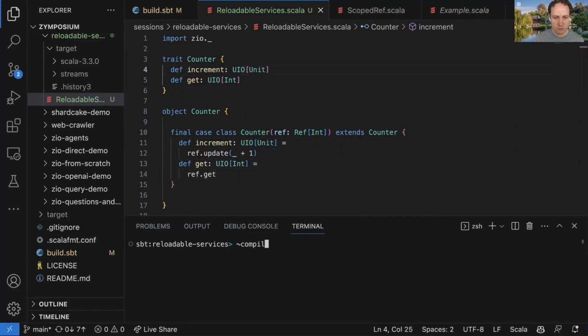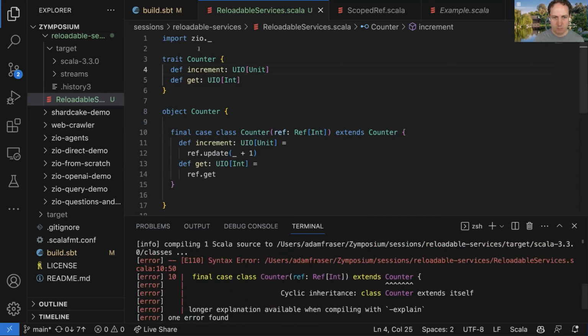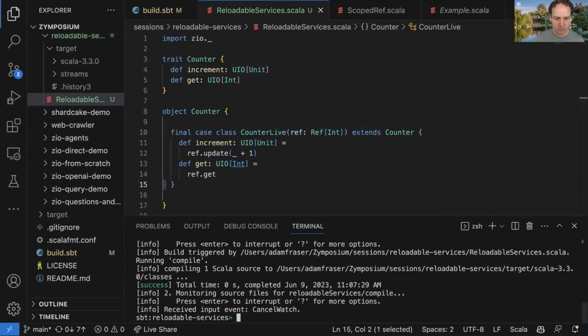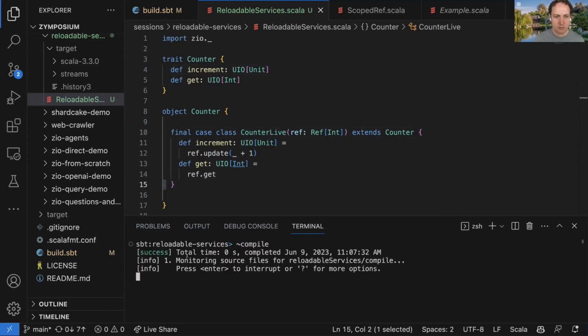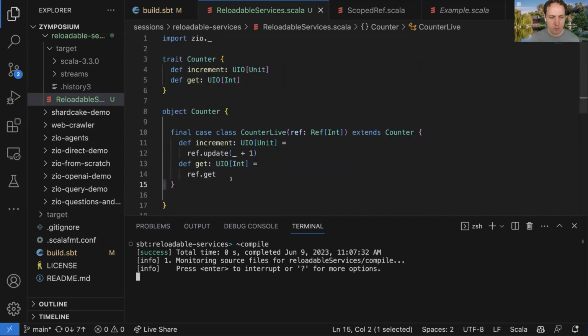Very straightforward. Just do a population here. Oops. Let's see. Oh, I should call this counter live. Follow the practices. Okay.